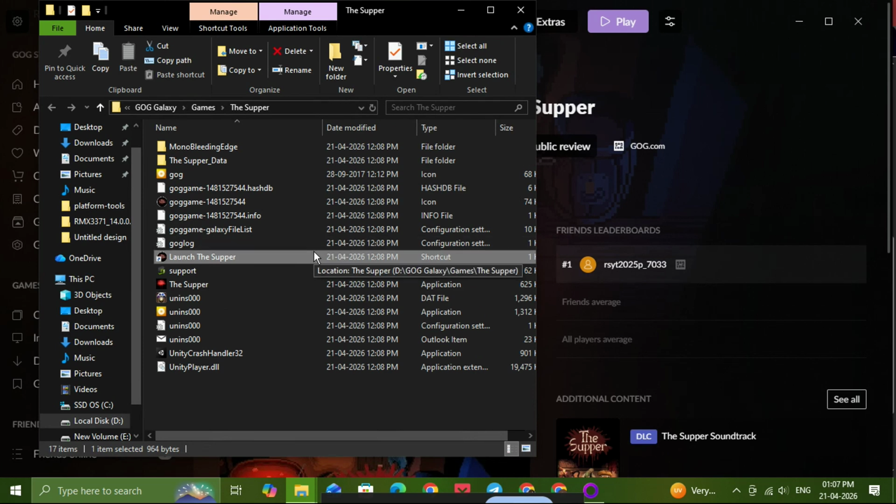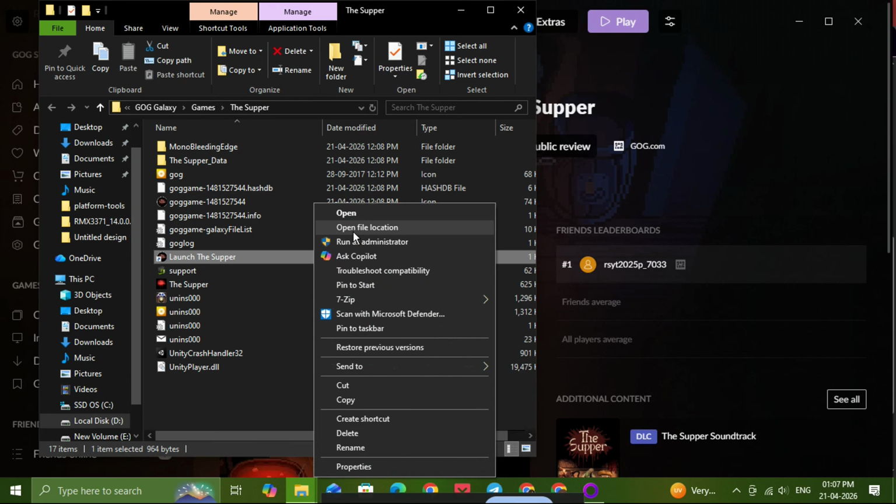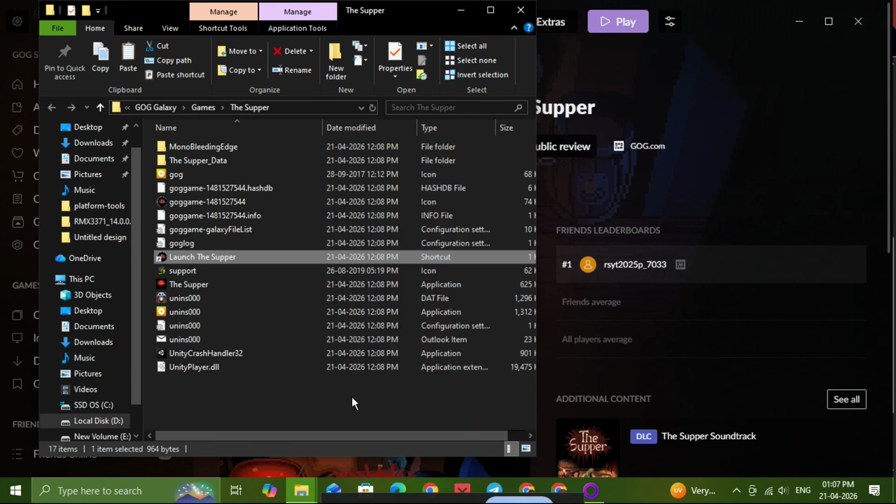At this point, you can simply copy that shortcut and paste it anywhere you want, such as your desktop or another easy-to-reach location. Once you paste it, you'll have a direct shortcut to your GOG game, making it much faster to open whenever you want to play. And that's it. You've now created a GOG Games shortcut in just a few clicks.